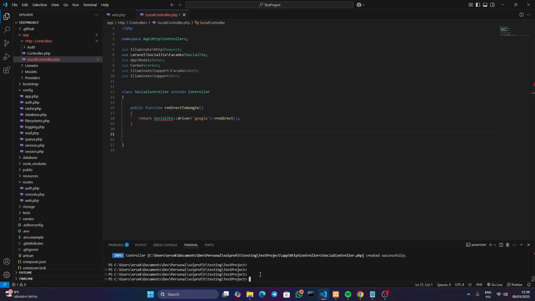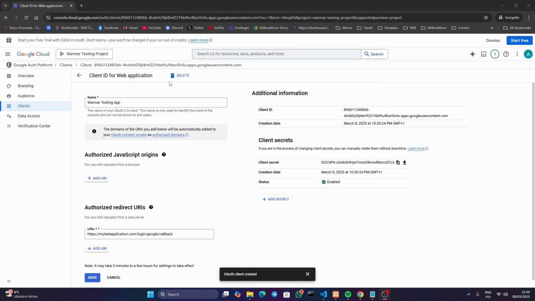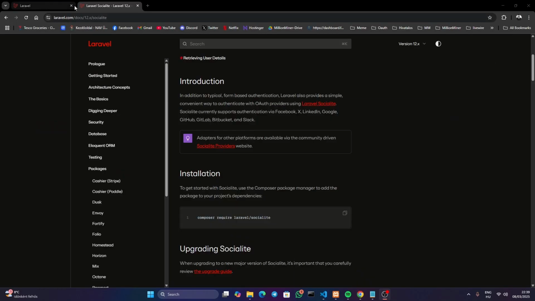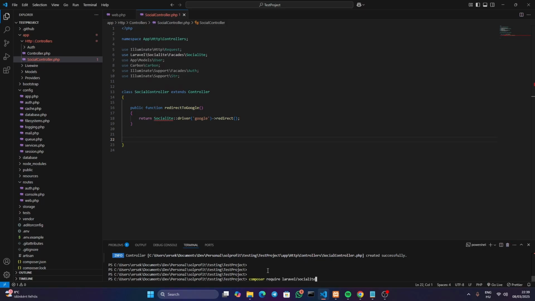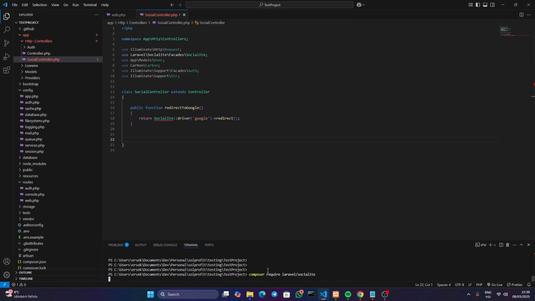Obviously it still says that it's not finding it because we still don't have it. So before we move on and start the actual handling of the URL callback and the verification, let's open the Laravel documentation of Socialite, and it says we need to do a composer require laravel/socialite. So let's just add it into our project. Composer require laravel/socialite. Now this is going to add Socialite into the project itself.